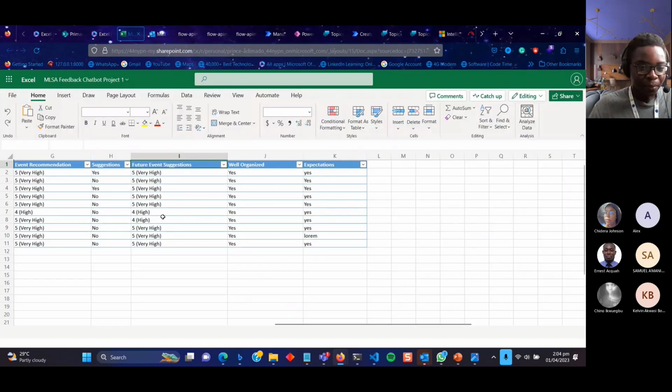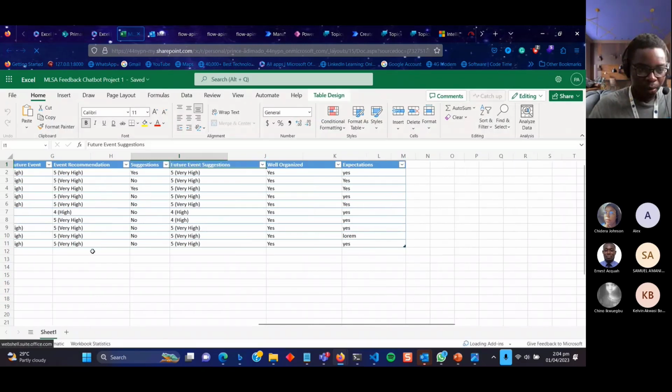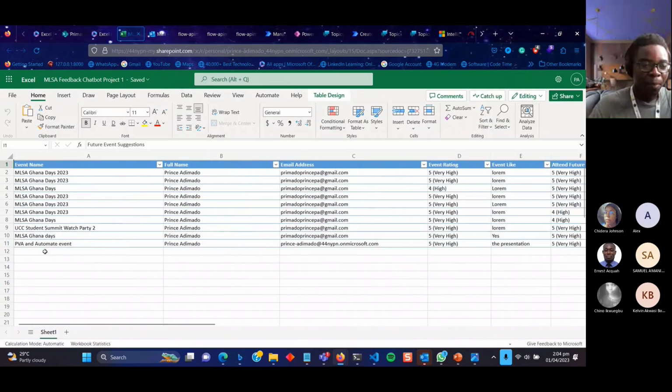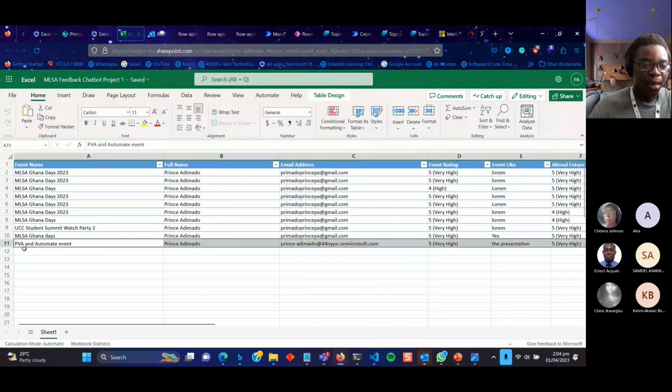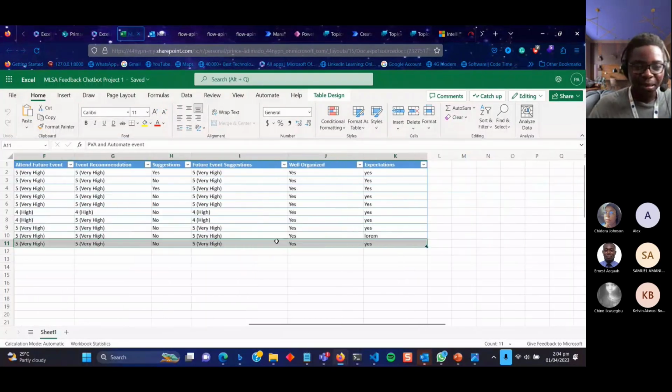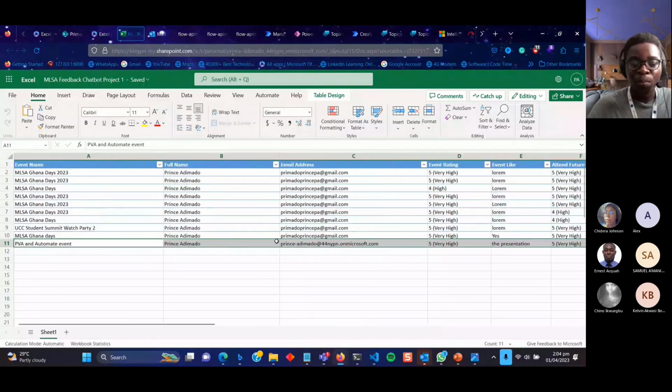That the data should be built here by now. Yeah, so here it is. So you see PVA and automate events, then it's called saving my data in Excel. Right. So that's a real definition. So publishing, let me cover this. I've spent over 4 minutes now.